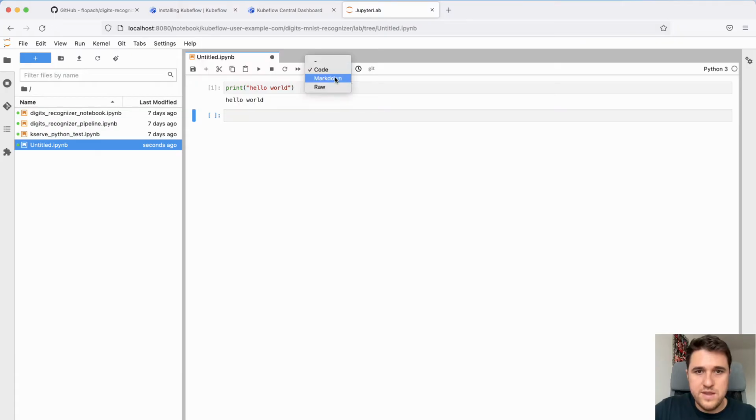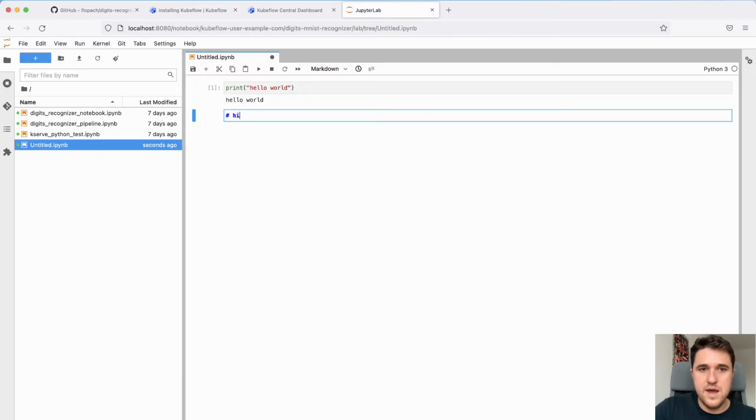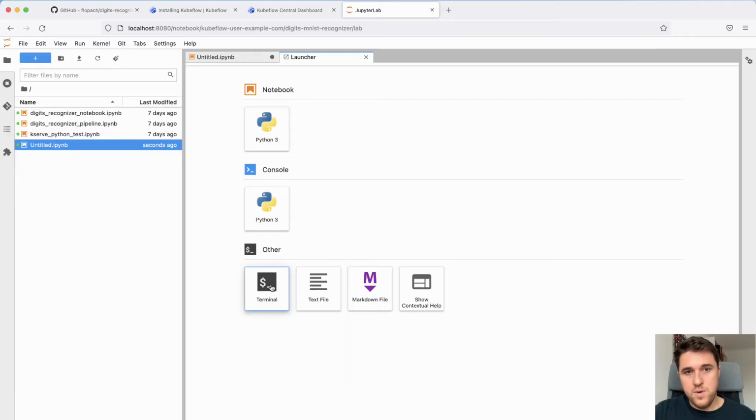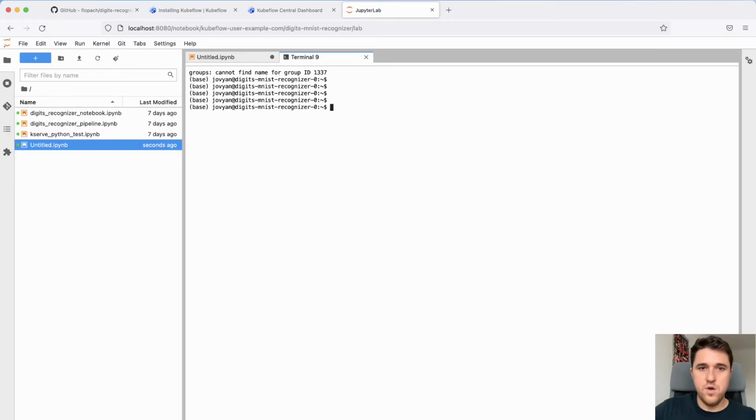You can also say, hey, this is a markdown cell, and then say hi, or make this a caption, a heading. This works also. What you can also do is the following: you can open a terminal, so you can directly have the terminal here.